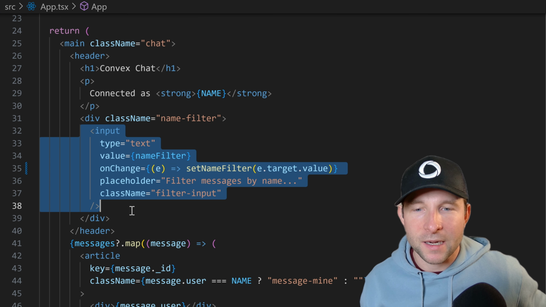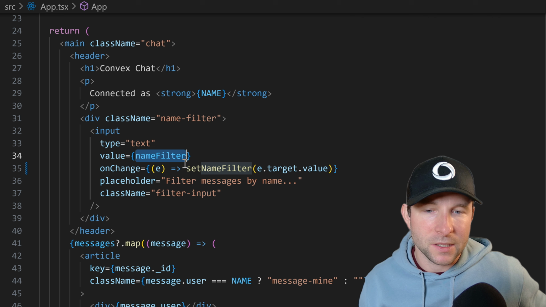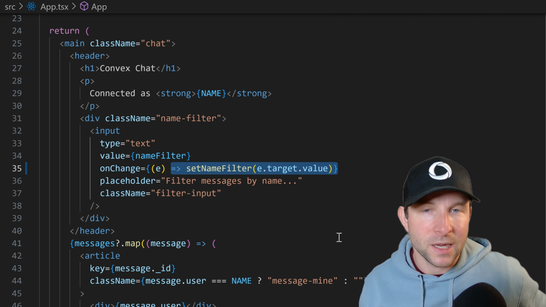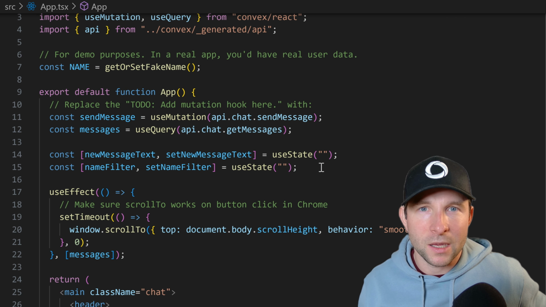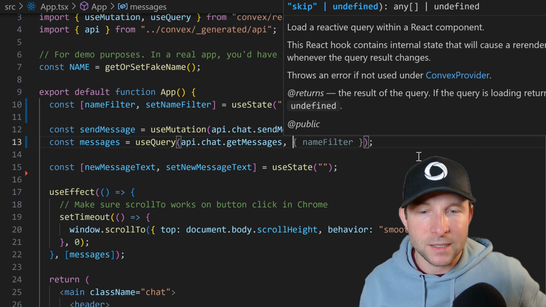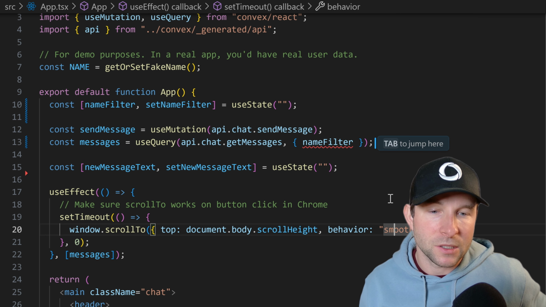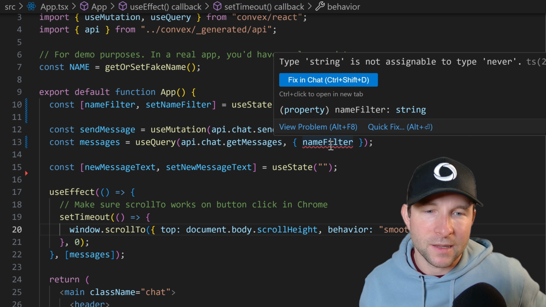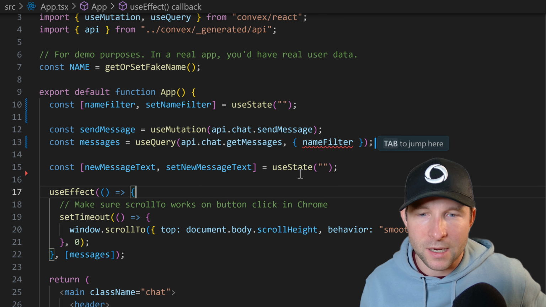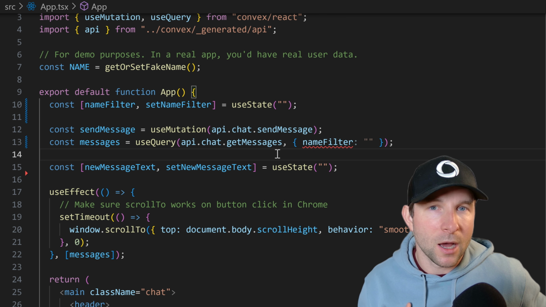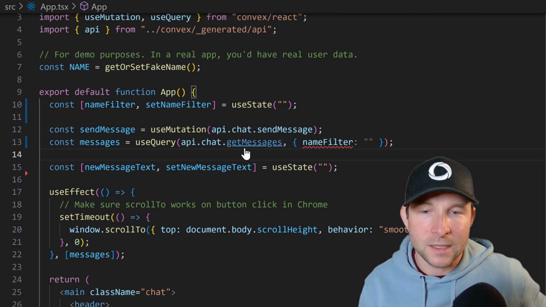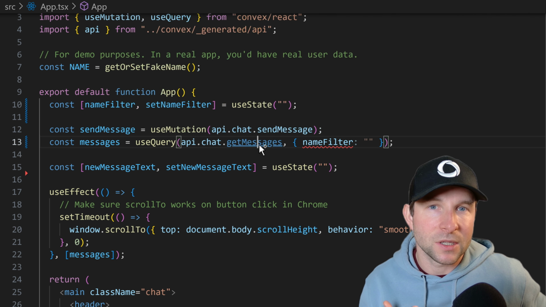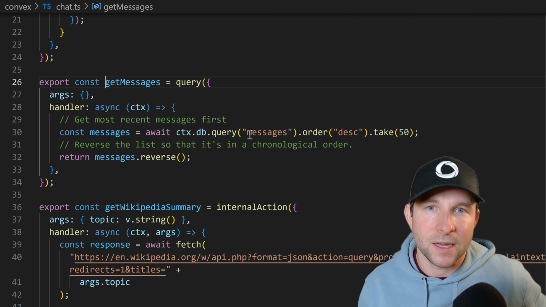So you'll see here that I've added this simple input here that's going to use the name filter and then update it when it changes. So now we can go back up to here and we can update our get messages query to take a name filter. And then we're going to get a TypeScript error because we haven't added that as an arg to our query yet. So let's do that now. So just a quick tip, on your keyboard, you can hold down Control or Command, click on the get messages function, and it's going to take us right to the definition.